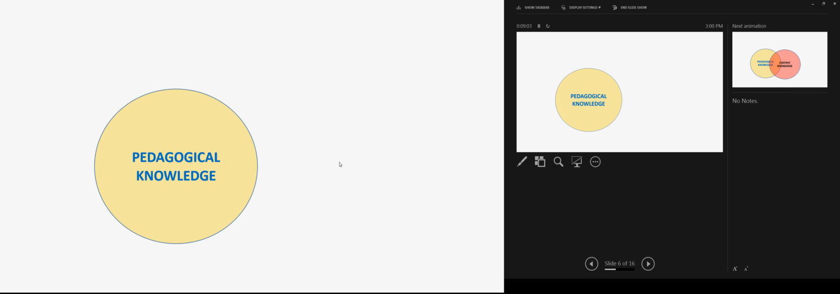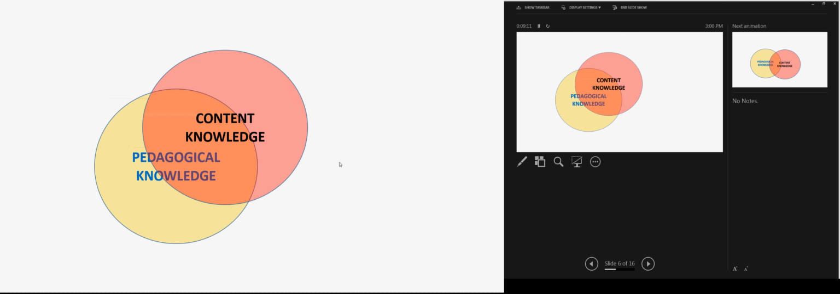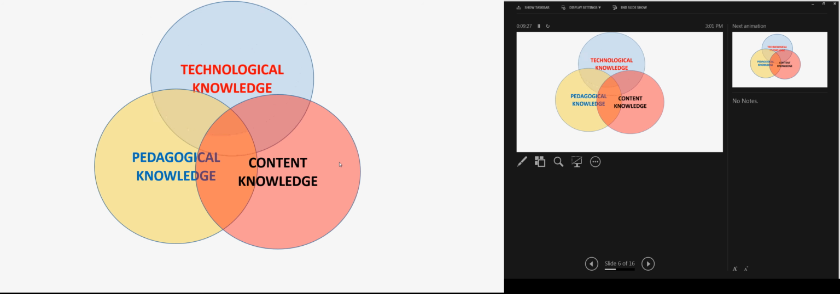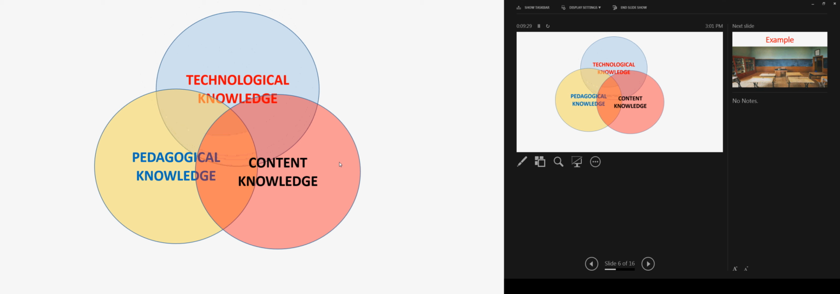So pedagogical knowledge, when we think about integrating technology, the first thing we want to think about would be the content, our content knowledge. So what do we want to teach? What's the content that we want to teach? And then we're going to think about best practices. So what does best practice dictate about how we're going to teach that content? And then from there, we think about what technology is going to facilitate that process.